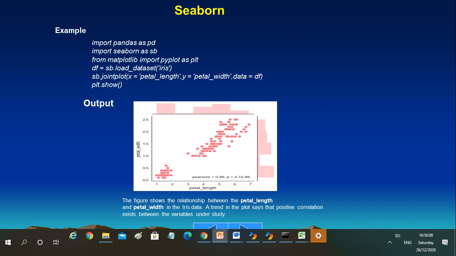A trend line in the plot says that a positive correlation exists between the variables under study. Why is it positive? Because you can see that the scatter plot is moving towards the right and going upwards. So every point has its own importance and significance, and that tells us how the relationship is there between the two variables. And because it is moving in the same direction, in an upward direction, that is why they are positively correlated.